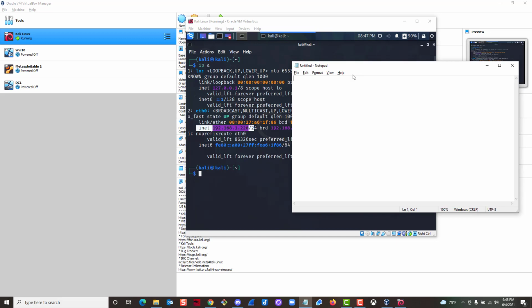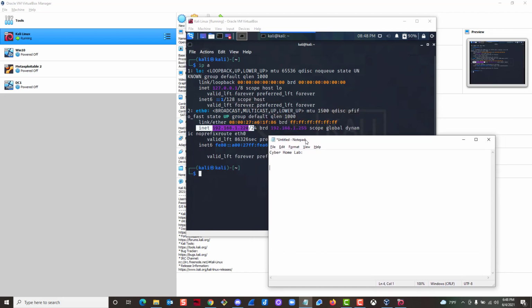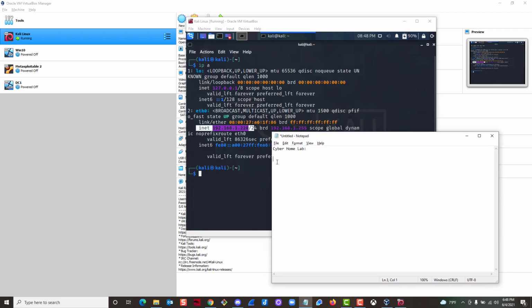So I'm going to open up Notepad. Okay, I'm going to call this my Cyber Home Lab. You can give it whatever name you want, but I want you to note this down. So the actual IP address for this machine is 192.168.1.220, and it's a /24, which basically means it has the subnet mask of 255.255.255.0. Again, if you don't know networking, it's really hard.